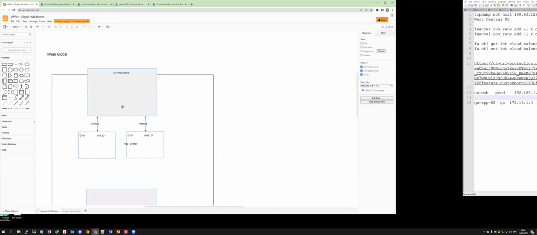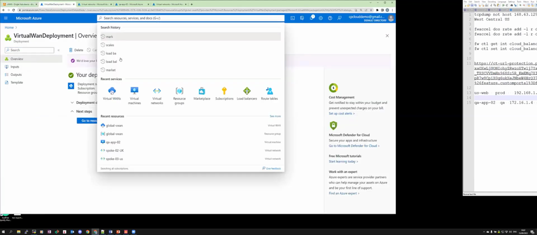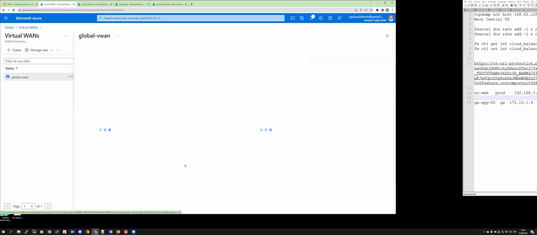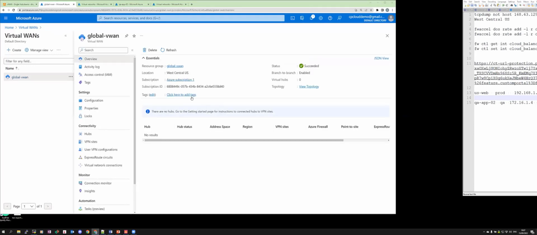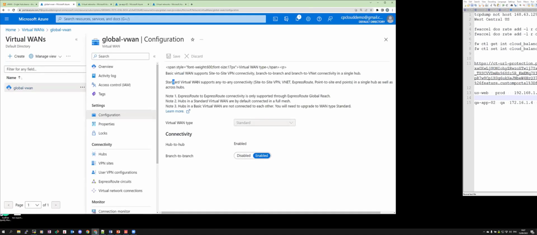So what we're going to create next is this object, the hub. And I'm going to do that again from the virtual WAN v1. If you take a look at the configuration, you can see that here it's explained what is the difference between the basic and the standard. As I told you, the standard also supports, for example, ExpressRoute and also point-to-site, which is not supported on the basic.